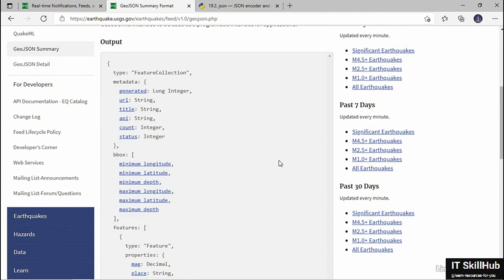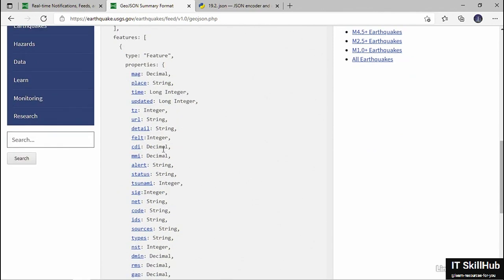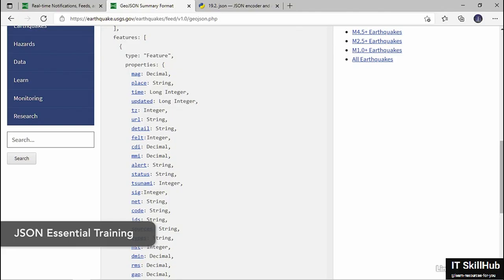So if we scroll down a little bit, you can see that there's information such as longitude, latitudes, there's generated times, there's some URLs, and then there's this big long features array that describes each earthquake. So here's the magnitude, the place, the time, there's a longitude, latitude in here somewhere. So we're going to be using this feed to get information about current earthquakes all around the world. Now, it's beyond the focus of this course to teach the concepts of JSON. So if you need to learn the basics of JSON, then you should consider watching the JSON Essential Training course first. All right, let's go over to our editor.